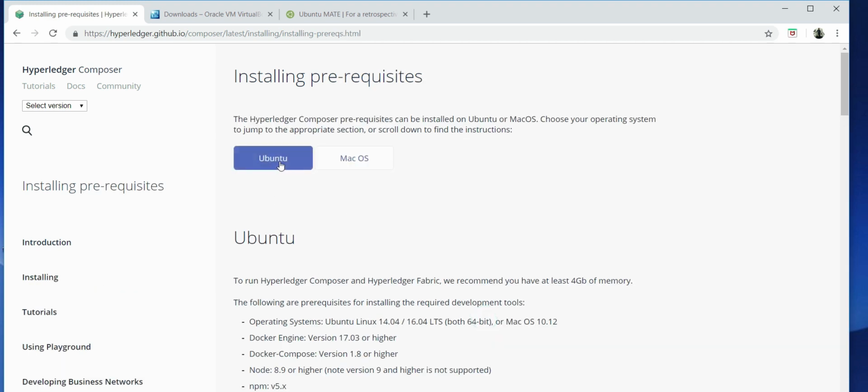Now as you see, there's only Ubuntu and Mac OS, there's no Windows here, and therefore we'll be using Ubuntu. We have our host machine as Windows, and on that we are going to mount a virtual machine, and we are going to run Ubuntu in the virtual machine environment. The recommended operating system given is Ubuntu Linux, which is 16.04 or 14.04. So we are going to use 16.04 for this tutorial.